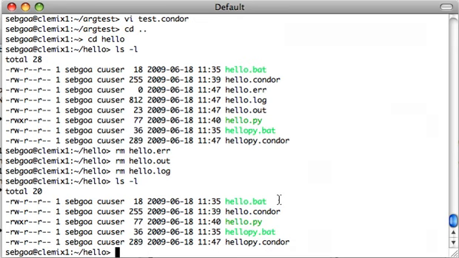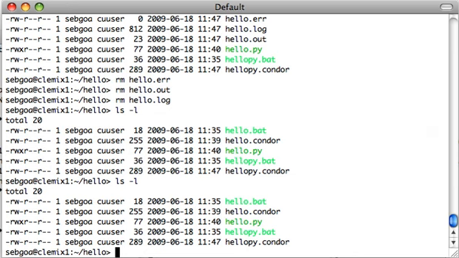Good morning, everyone. Today I wanted to give you a quick introduction to Condor, the batch scheduler that harvests a news cycle. So here I am on my shell in my computer.